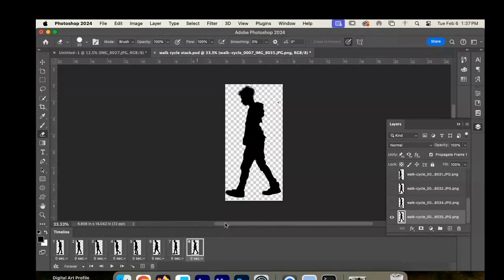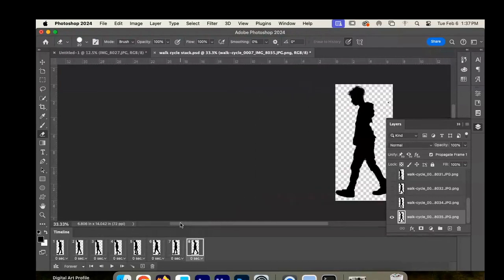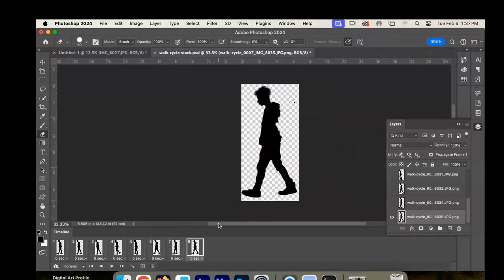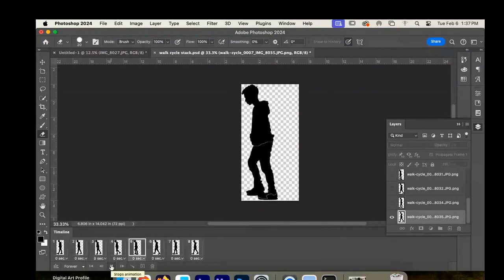And when you're satisfied with the final result, you're going to name it Walk Cycle Stack. You are not going to export the file. You need all the layers. It has to be a Photoshop file. Do not export it. And that's that. That's the entire lesson.